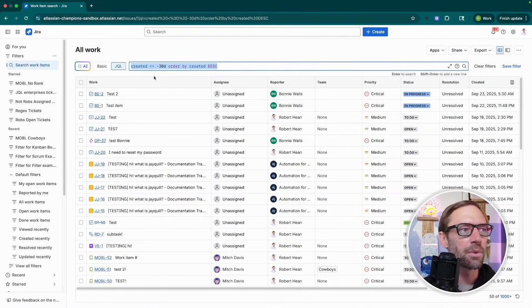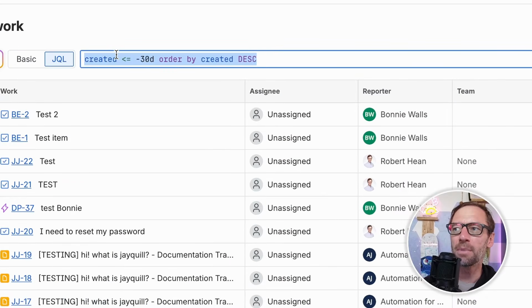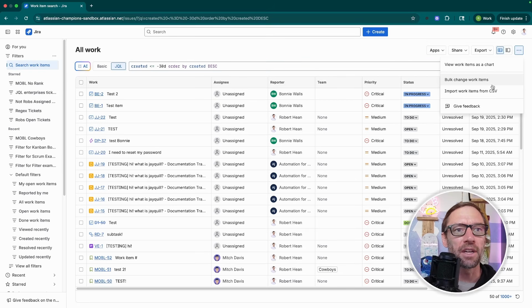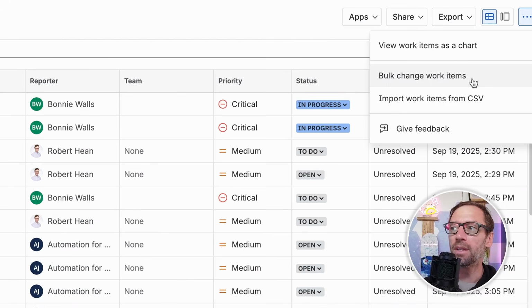Here I am in Jira Cloud with some JQL. Now in this example, I'm saying just give me every work item, but you could tailor this to any JQL statement you need to filter down what you need. Maybe it's work items that aren't assigned. Maybe it's work items with no team. Regardless, once you have your list of work items, you no longer need to come up to this More Actions menu and bulk change. This is the old bulk change bulk editor.